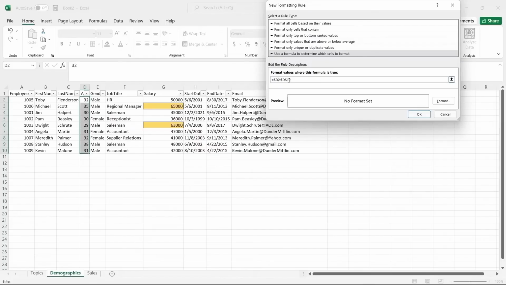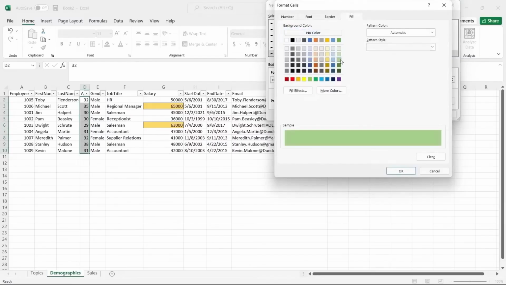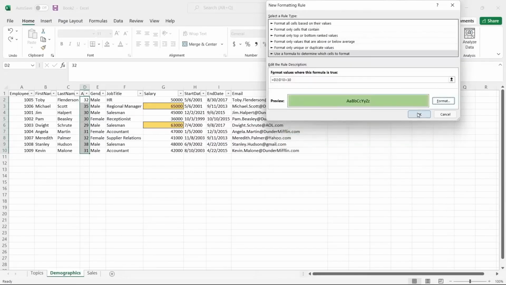Get rid of these real quick. Because again, I don't want this hard-coded in there. It will ruin our formula. And then we'll say greater than 30. And we'll give this nice green.